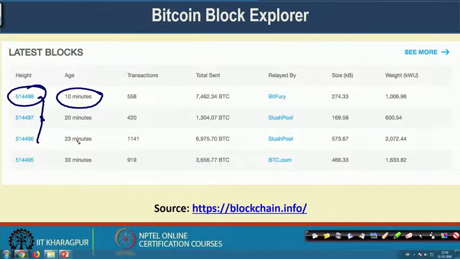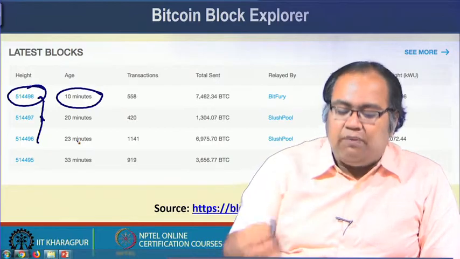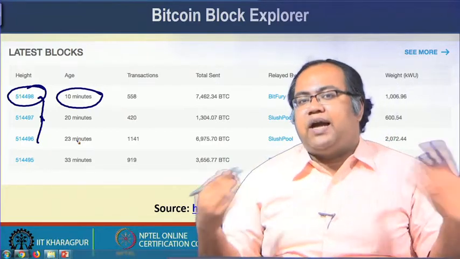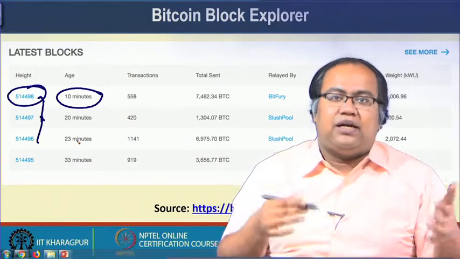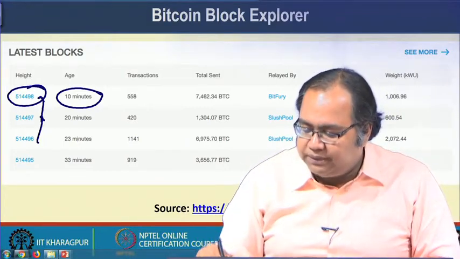Now, all of these blocks may not be part of the main Bitcoin blockchain; some may be orphan blocks. By going to blockchain.info, you can see which blocks are part of the main chain and which blocks are orphan blocks.